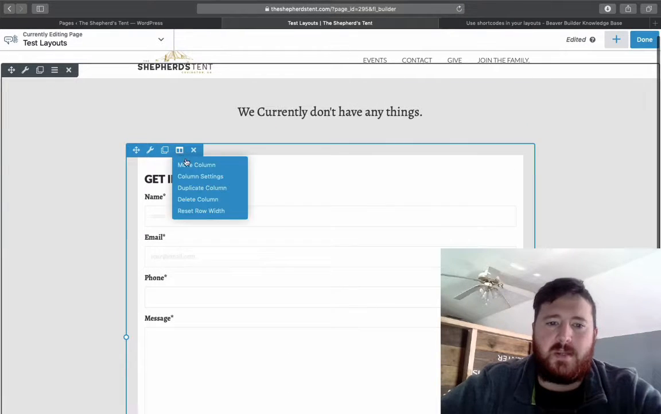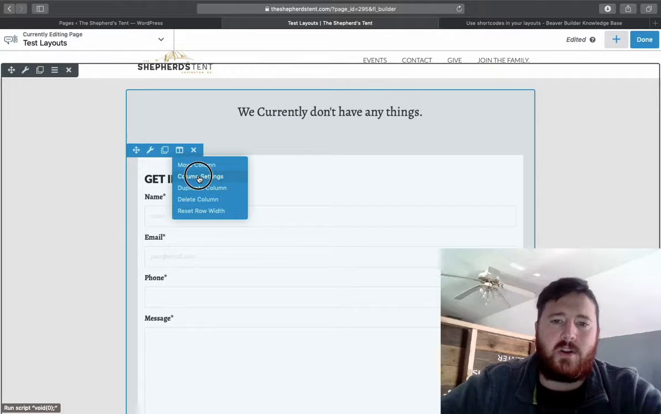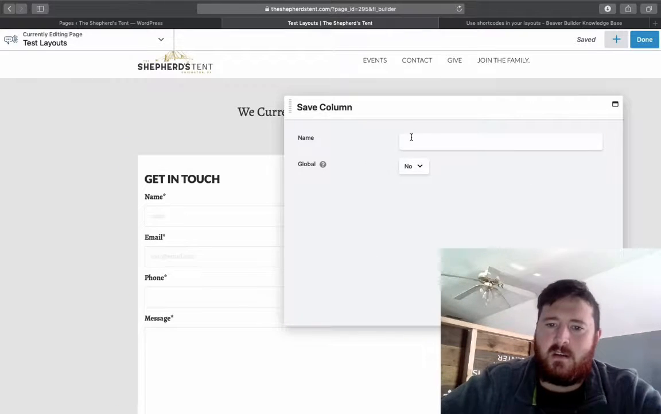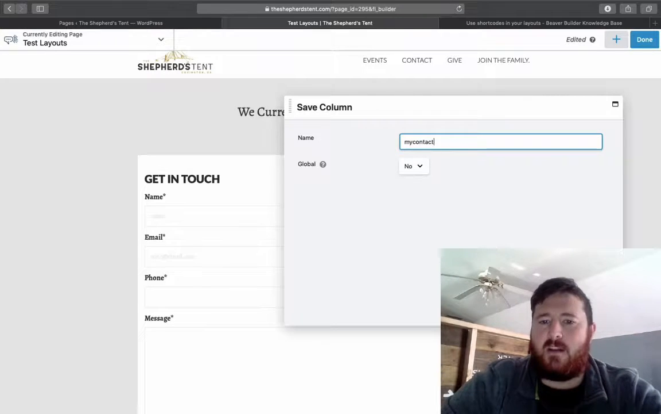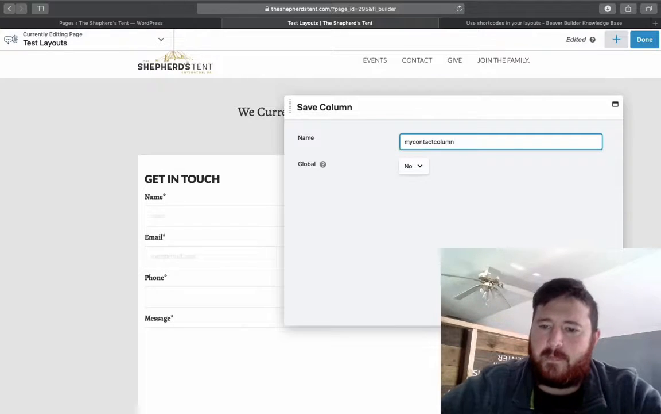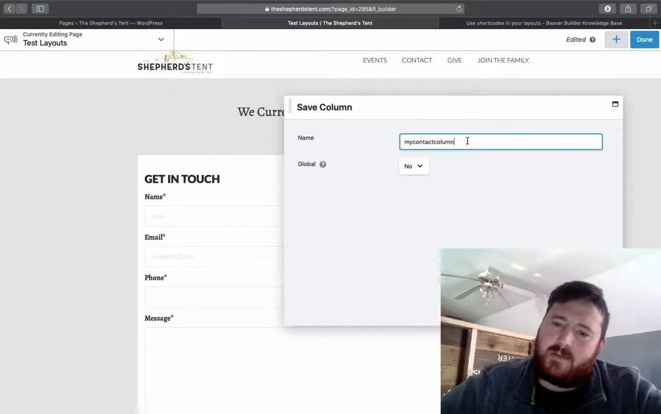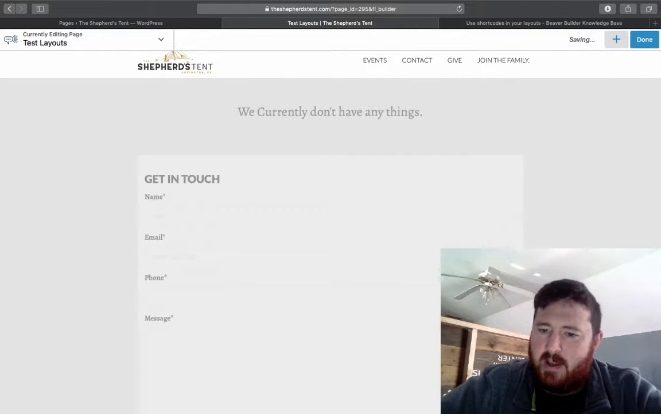And what I'm going to do is save this column. So you go to column settings, save as, and I'm going to call it mycontactcolumn. I just like making it one word because I don't like remembering, did I put in dashes? Were they underscores or were they hyphens? And so I'm going to save that.